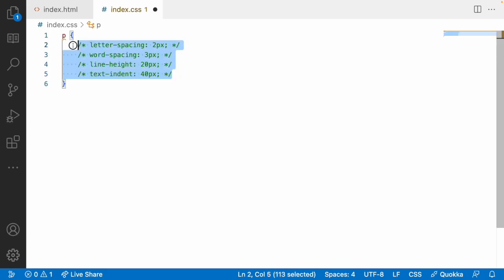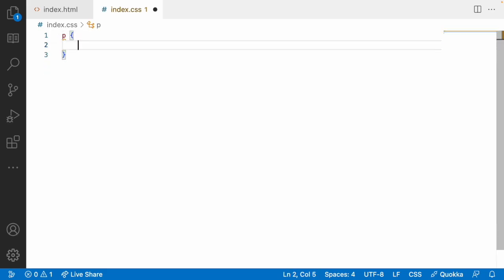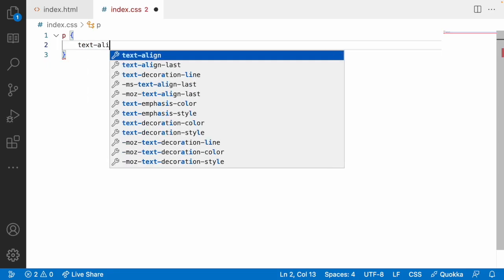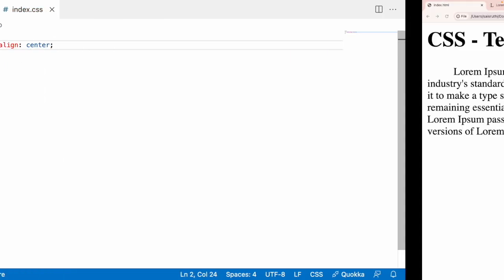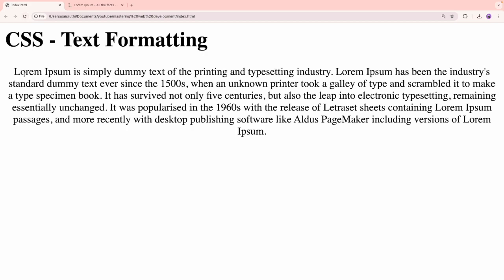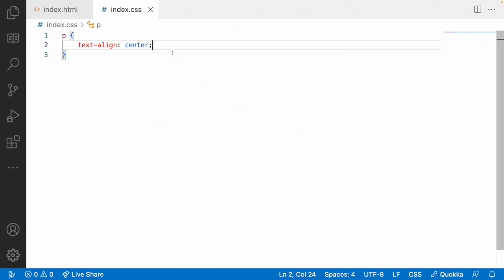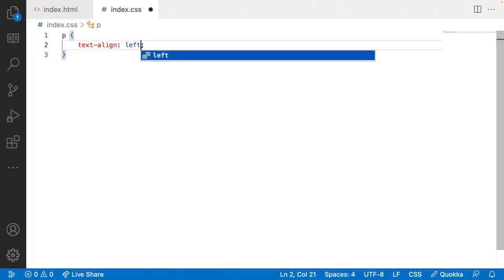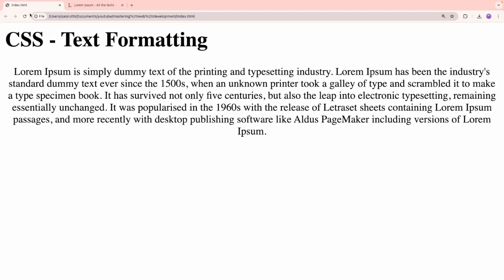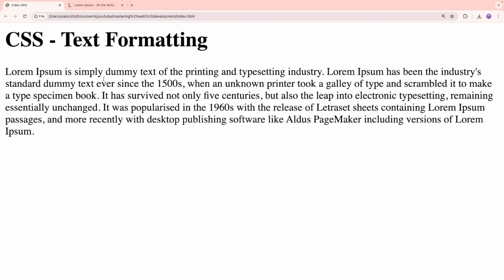So let me remove all this and I'll apply only the alignment properties. So let me go here. I'll align text align center. So save this, go here and reload. You can see there is a horizontal centered text. So this whole text has been centered together. Now let me go with left, which is the default one. Let me go here and reload. Now it is as usual.